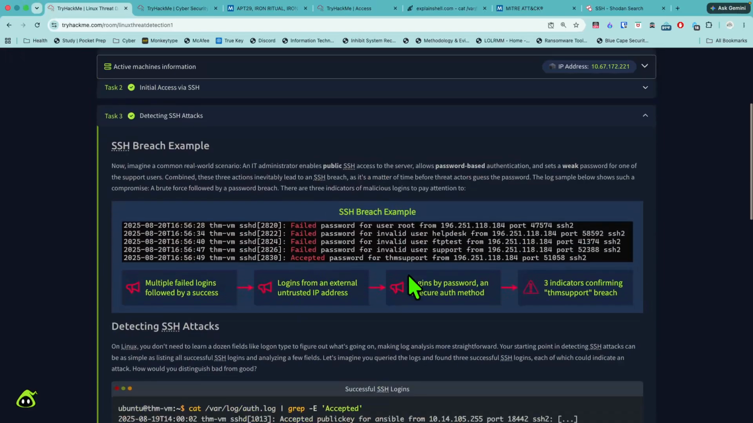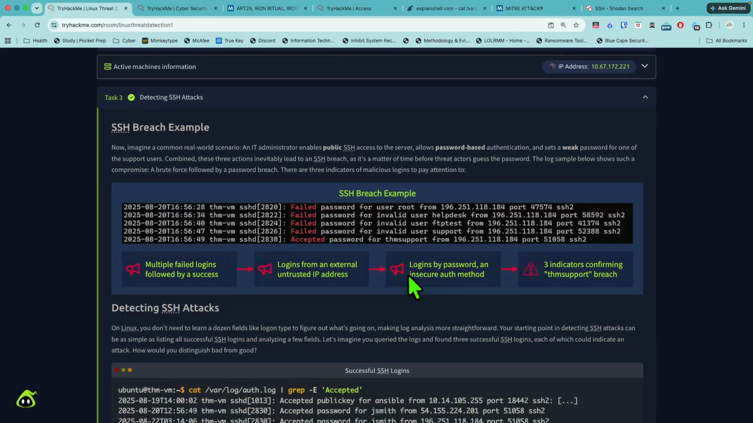Next, we're going to move on to detecting SSH attacks. Let's talk about a breach example of SSH. Now imagine a common real-world scenario.